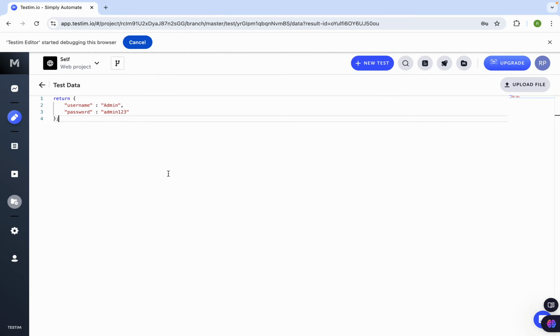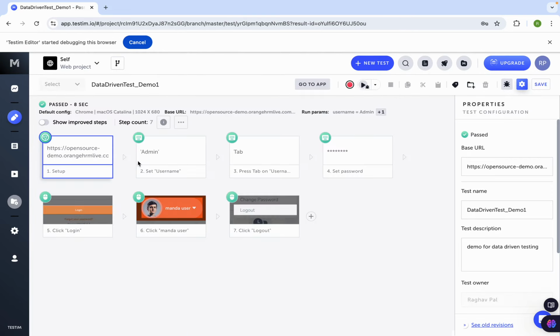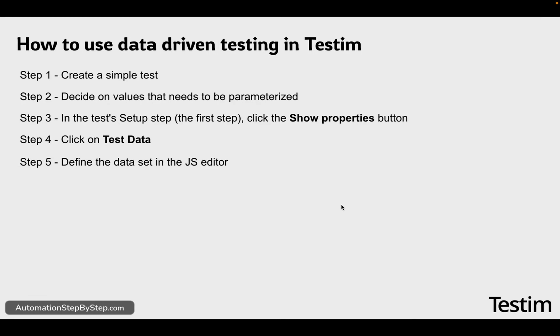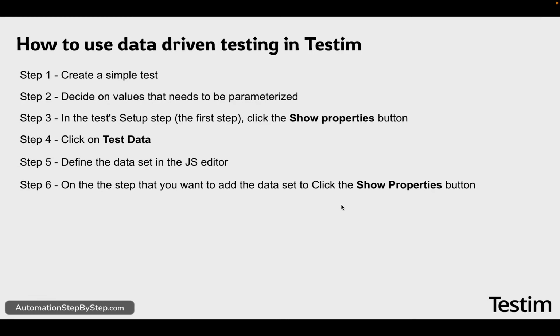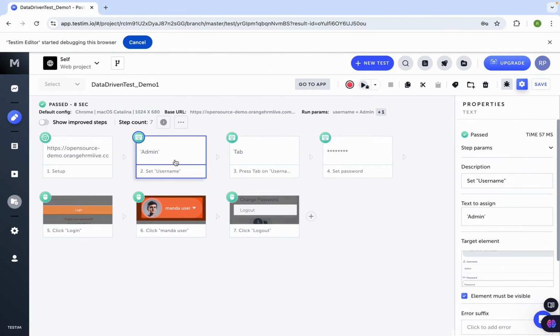I think I missed one thing. It is still not taking it from here. We missed one step. We have just created the parameters, but we have not yet referred to them, and I think that is the next step. Yes, this is the step we missed. So this time when we ran, it is actually not using data driven testing. It is just using the hard coded values.